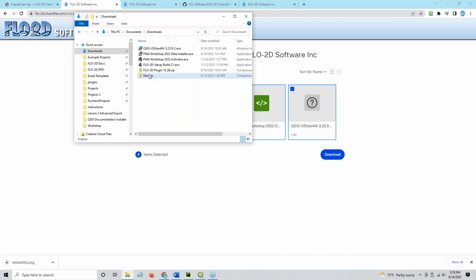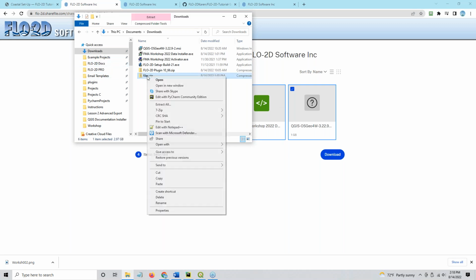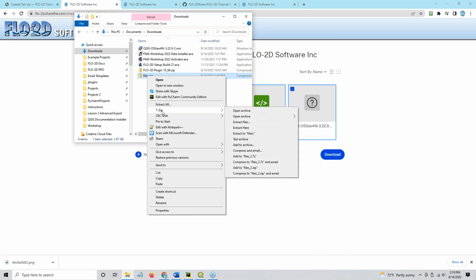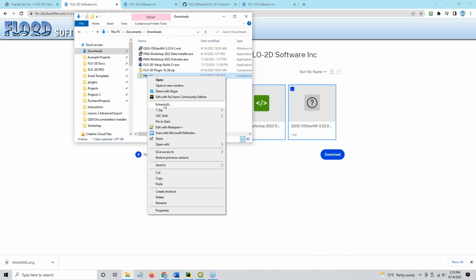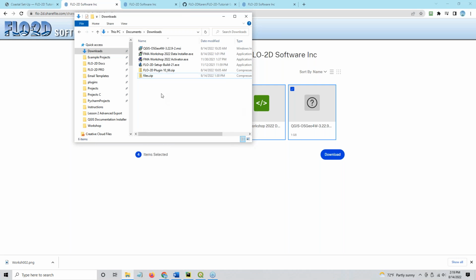So once you get into your download folder, you'll have something like this, files.zip, and you're just going to want to extract that. So if you are a fan of 7-zip, go ahead and extract it here. Or you can just use extract all and it'll extract it. Make sure you extract it someplace safe so you remember where it is.